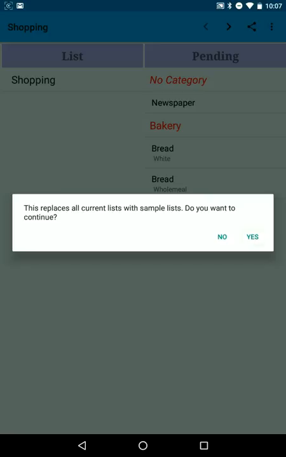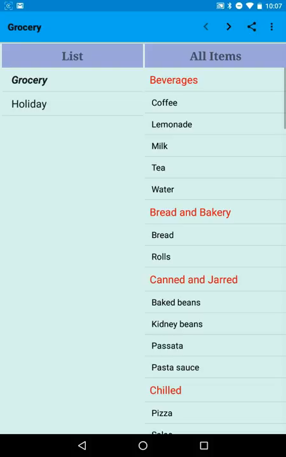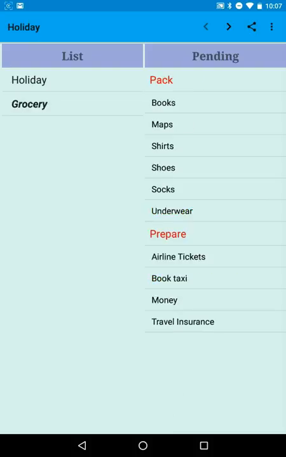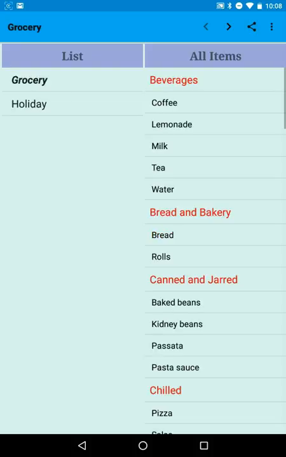That's no problem. I'll say yes. And now I have two sample lists. I have a basic list called holiday and an advanced list called grocery. You can change the current list by just tapping on a list name. And you'll see the current list is at the top of the list column, and also its name is on the toolbar. There's our basic holiday list, but I'm interested in the advanced grocery list.